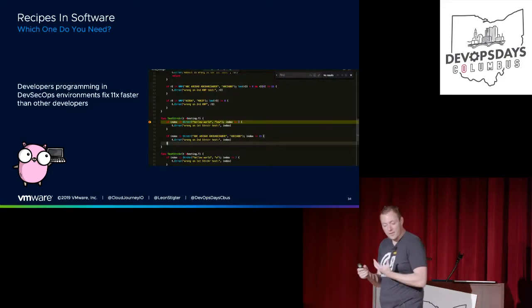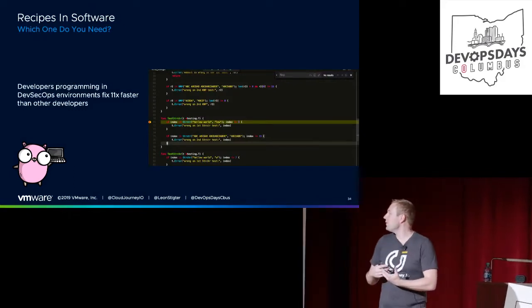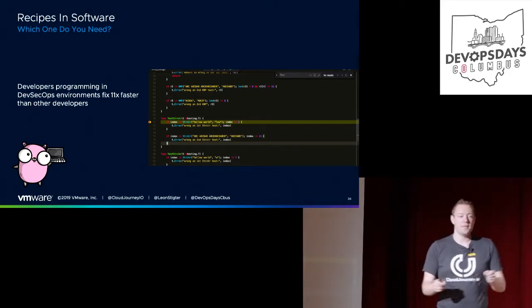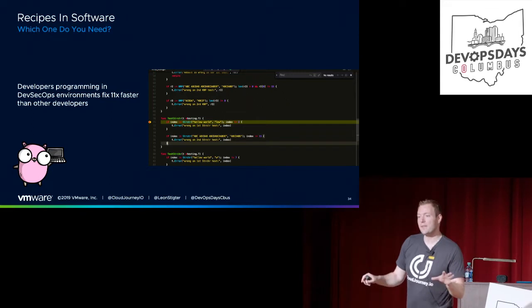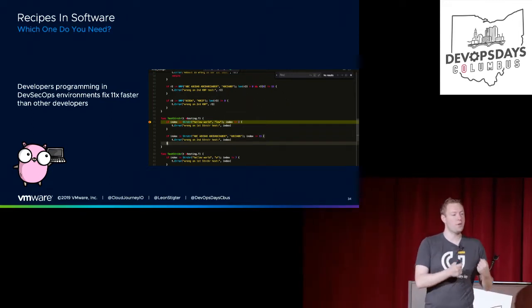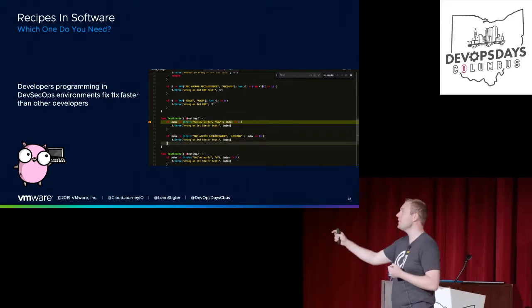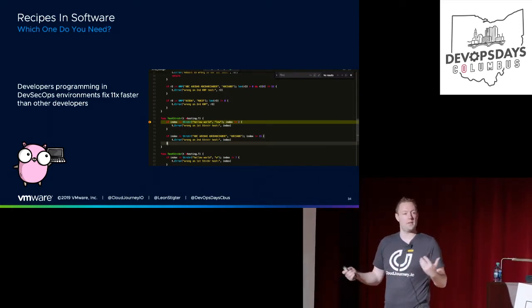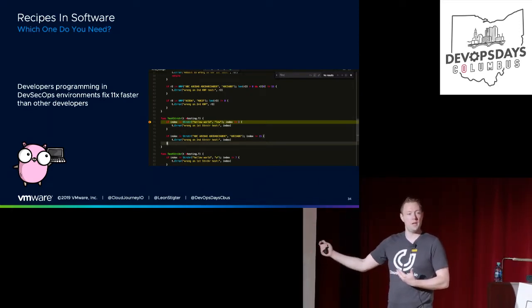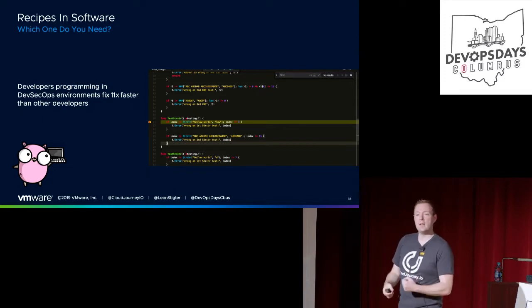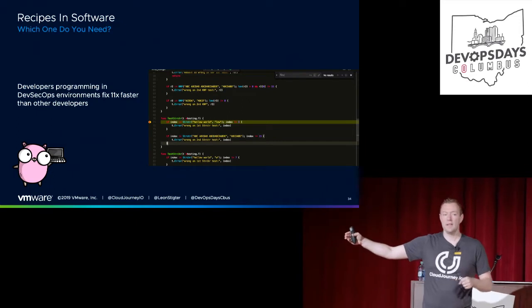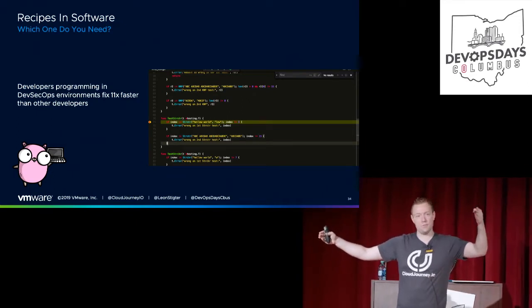Recipes in software is obviously about which one you need, and it turns out that if you shift left, and I know that is a total marketing term, but if you shift left what you do about security, then you're 11 times faster to fix whatever problem is caused by security issues than if you do not. If you let things go into production, it's going to take 11 times longer than if you would have found out at, like, where you commit.